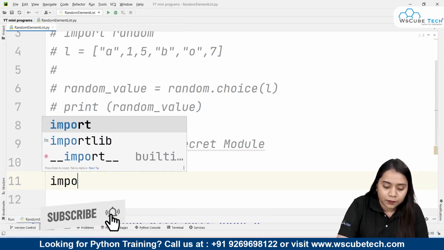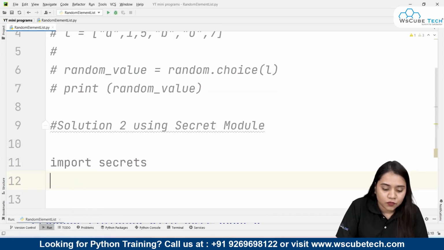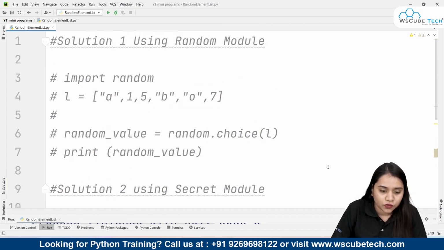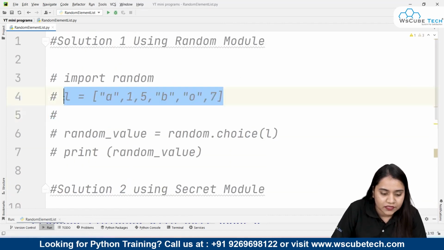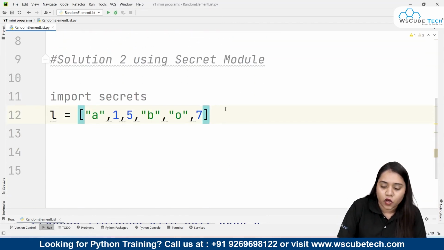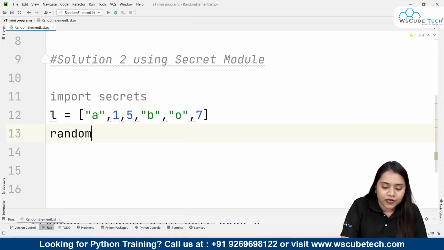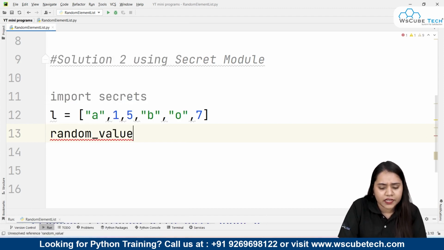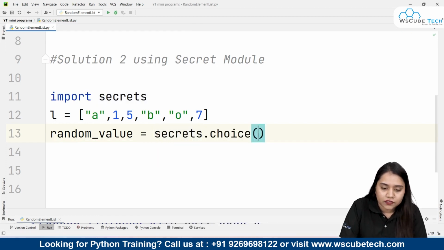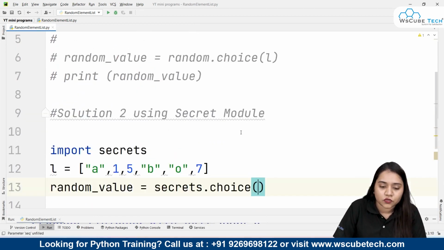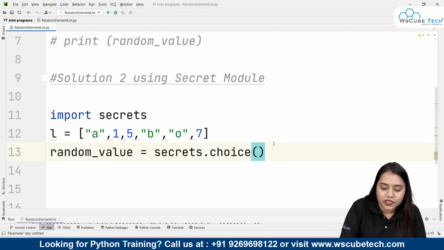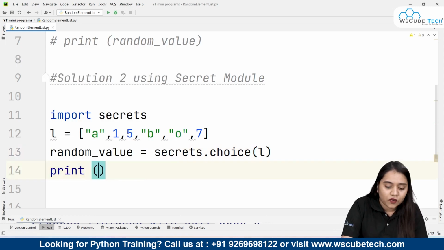Now how to use the secrets module? First of all, we need to import secrets. Then we will create a list first of all. For the list, I'll just copy the same list over here. Once we have copy pasted this list, I'll write random value, again a variable called random value. You can give it any name you want. After this, you'll write secrets dot choice. Similarly, how we had random dot choice, here we have secrets dot choice, and inside it I'll pass the name of my list, that is L, and we will print random value.